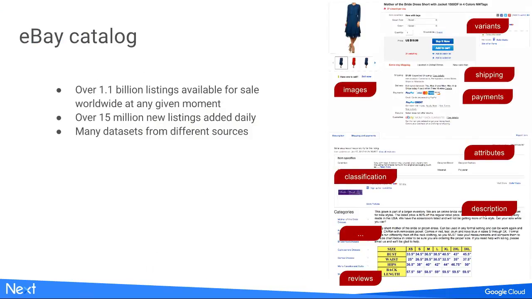So at the heart of what eBay does is eBay catalog. And eBay catalog is pretty big, and it's very rich and very complex. So we have well over 1 billion listings available worldwide in eBay catalog at any given moment, and over 15 million listings are added to the catalog every day.